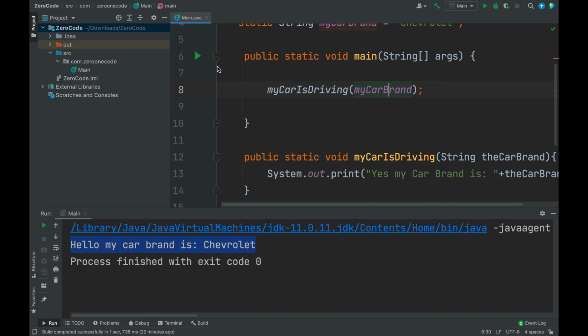Let's run the project and see if everything is working. And voila, as you can see, yes, my car brand is Chevrolet.